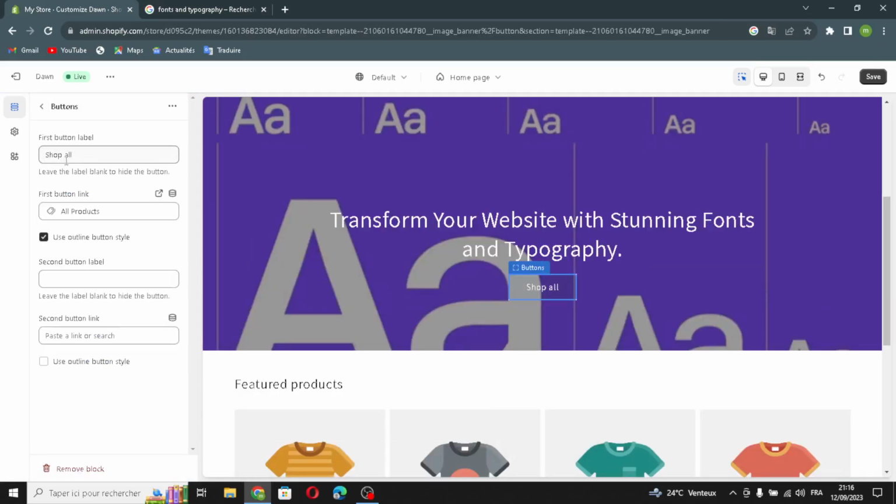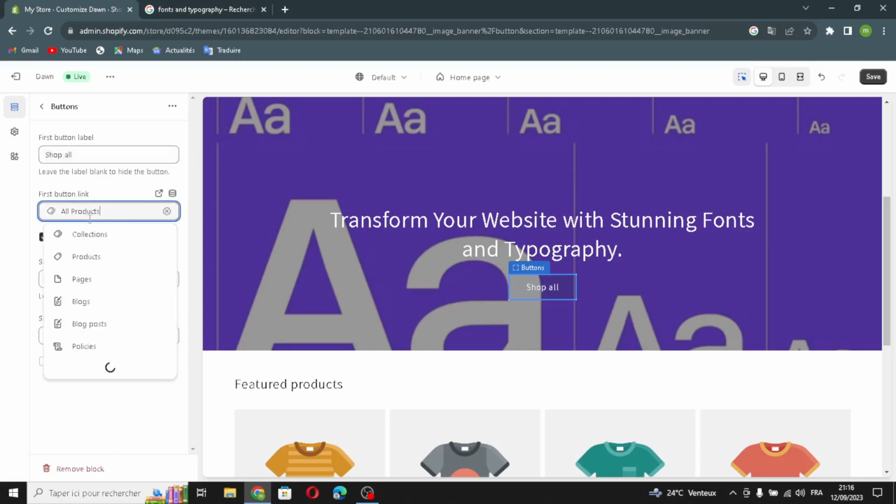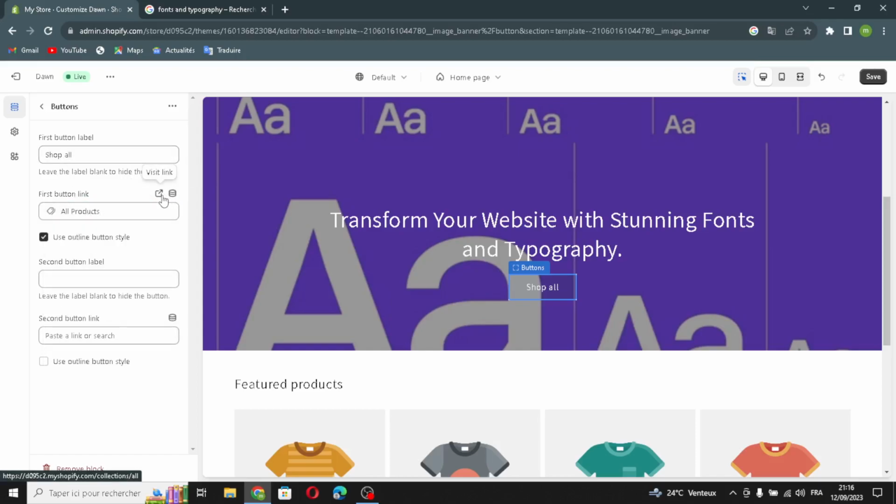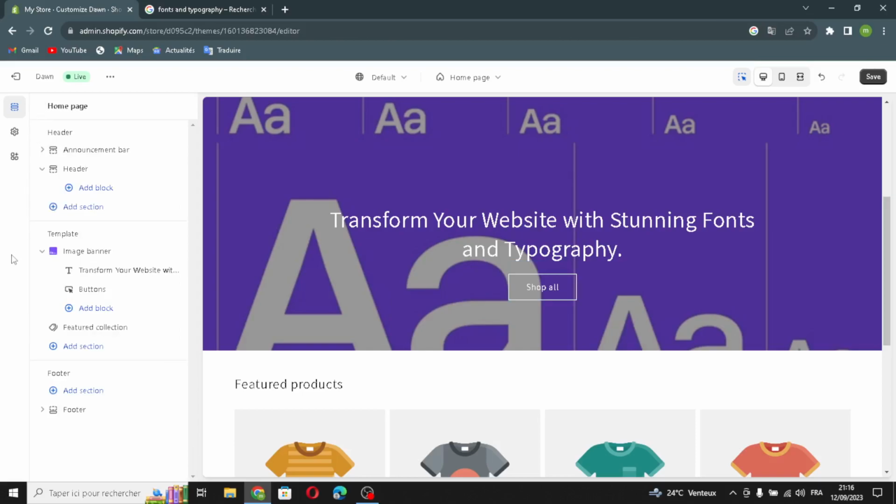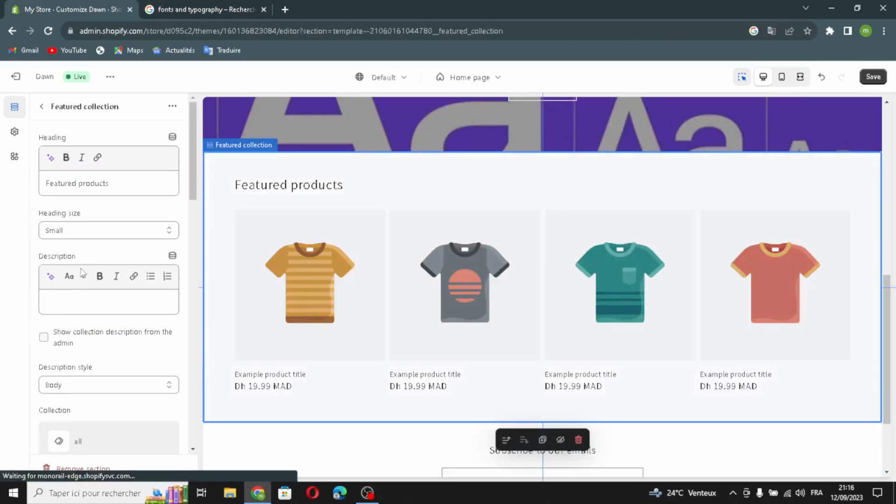So here you can change the first button label and the first button link. Here you can visit a link or connect a dynamic source. You can use outline button style. If you already added the second image, you can add the second button label and the second button link. So that's it. Now let's get back and let's move on to the featured collection section.